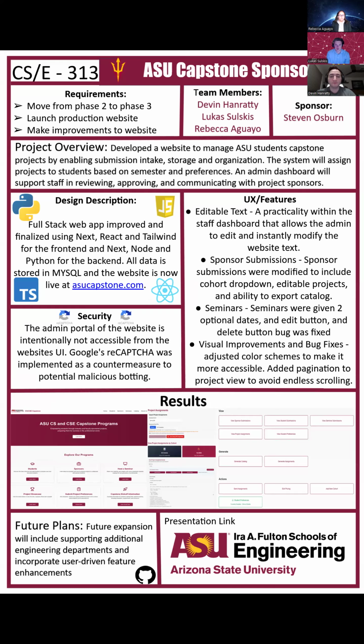Now we get to the user experience and the features. So one of the features that I personally worked on was the editable text. A student from Capstone 2, Junior, and I both worked together to implement it. This was a convenience that was added so that the admin could easily make changes to the website without having to actually go into the code and manually do it.